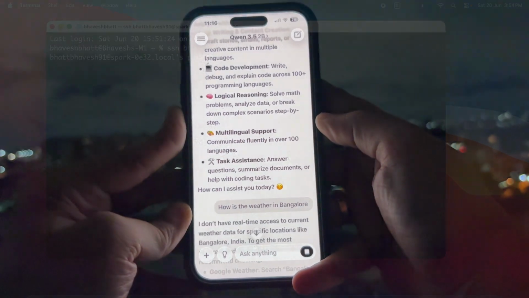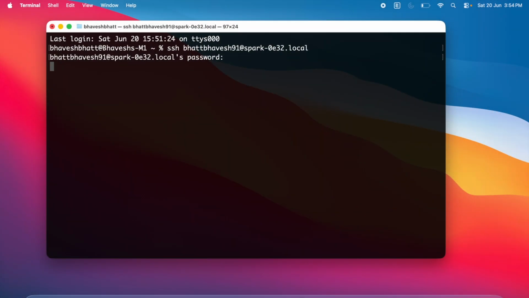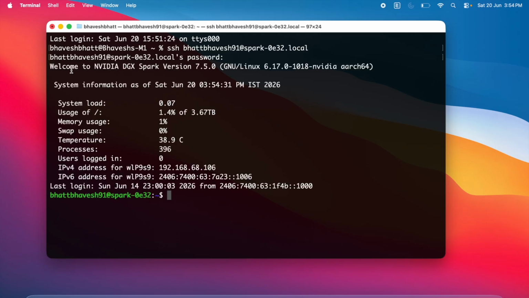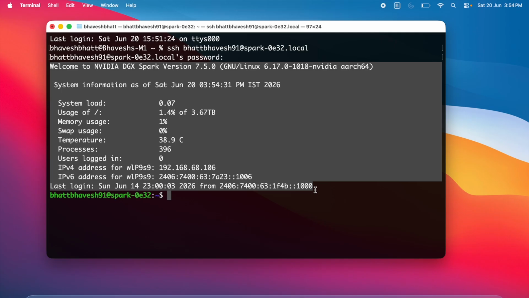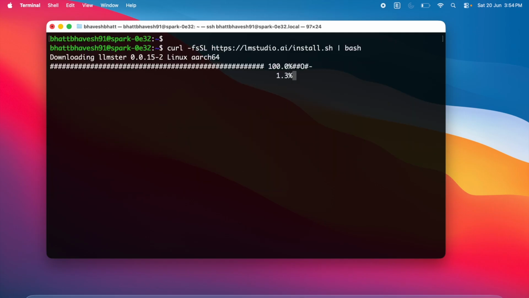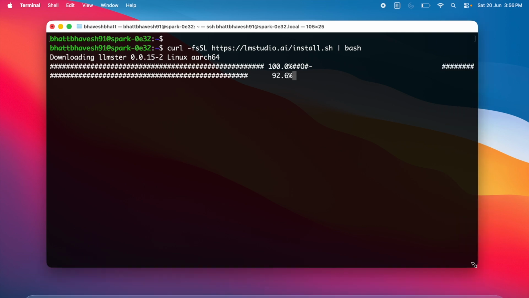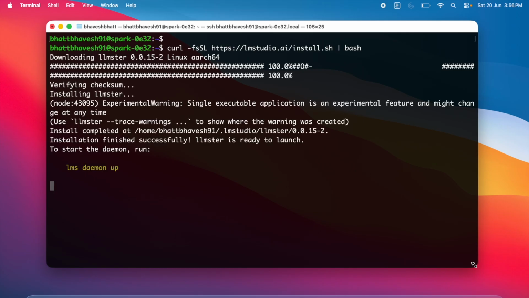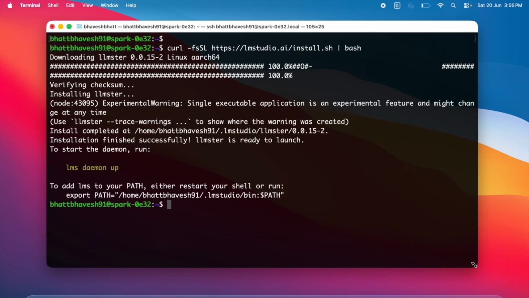So let's start. In this video, I'll start off by installing LM Link into DGX Spark. I'll first download the LM Studio application on my DGX Spark. The installation is now complete. All I have to do right now is restart my terminal, which will add LMS, which is LM Studio, to my path. So let me go ahead and restart my terminal.